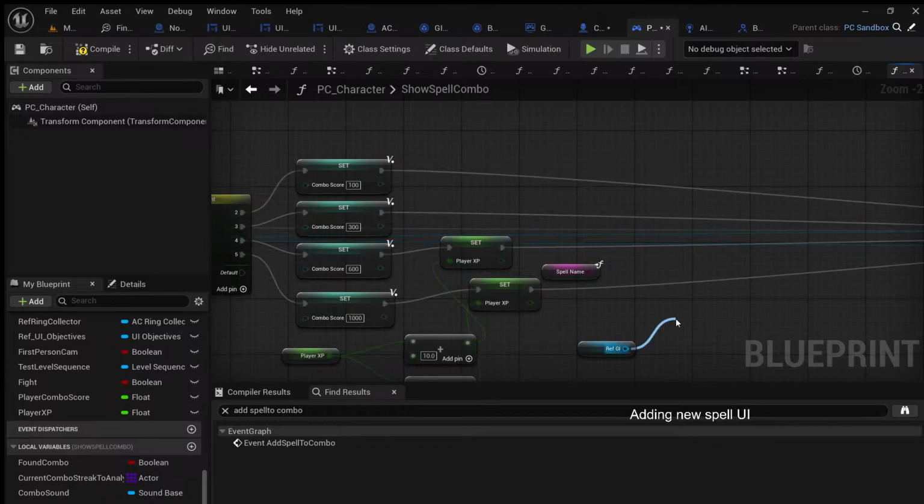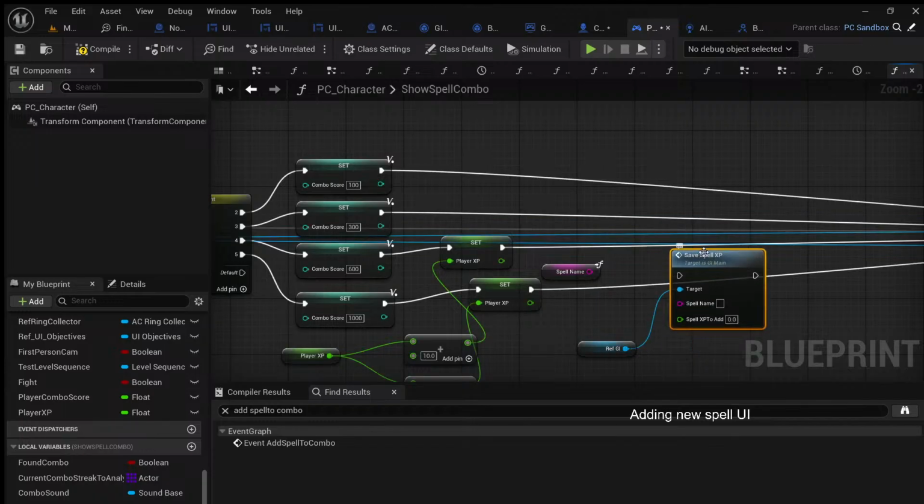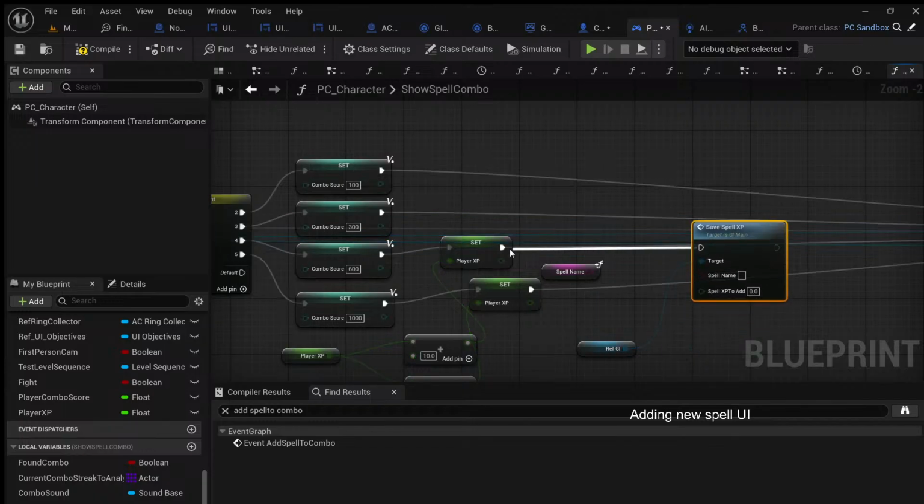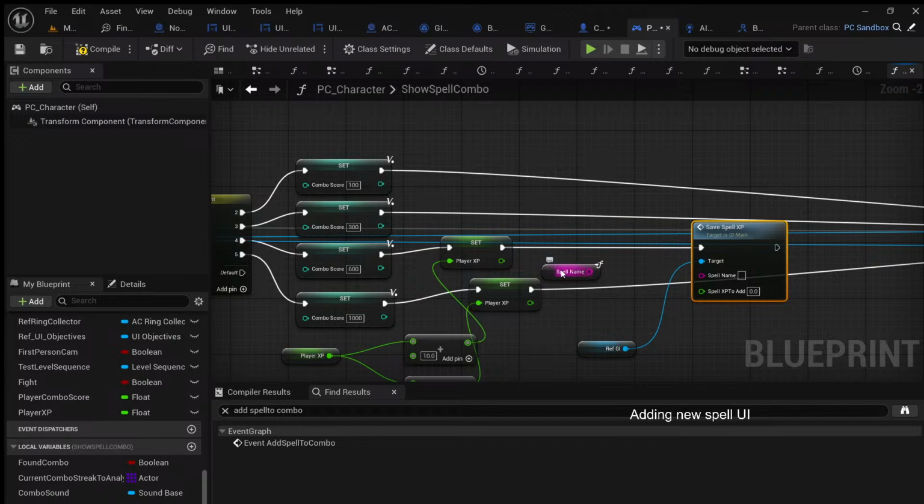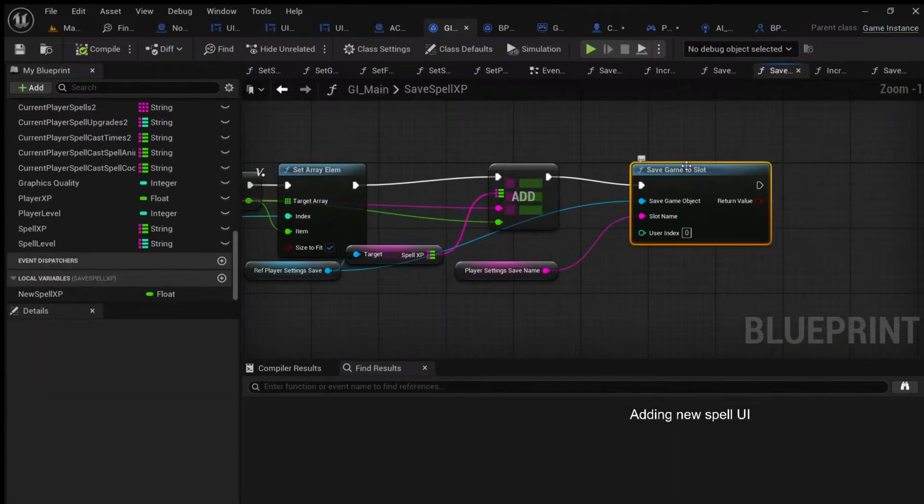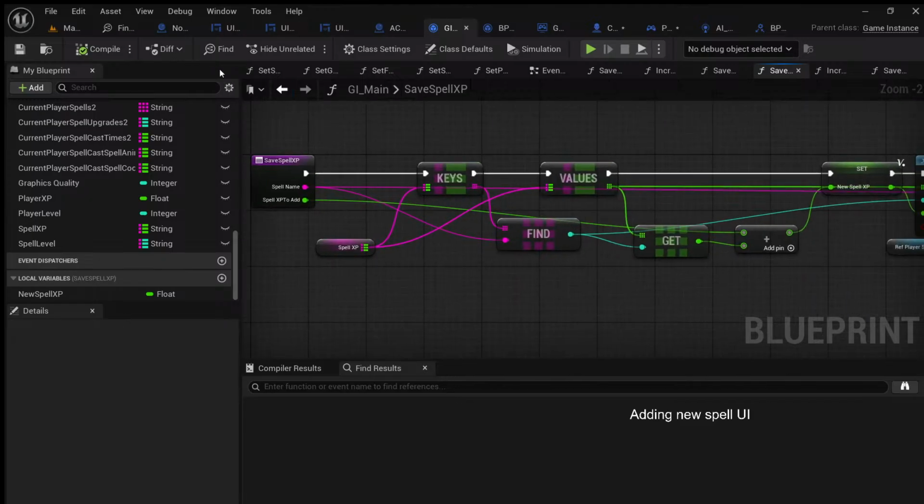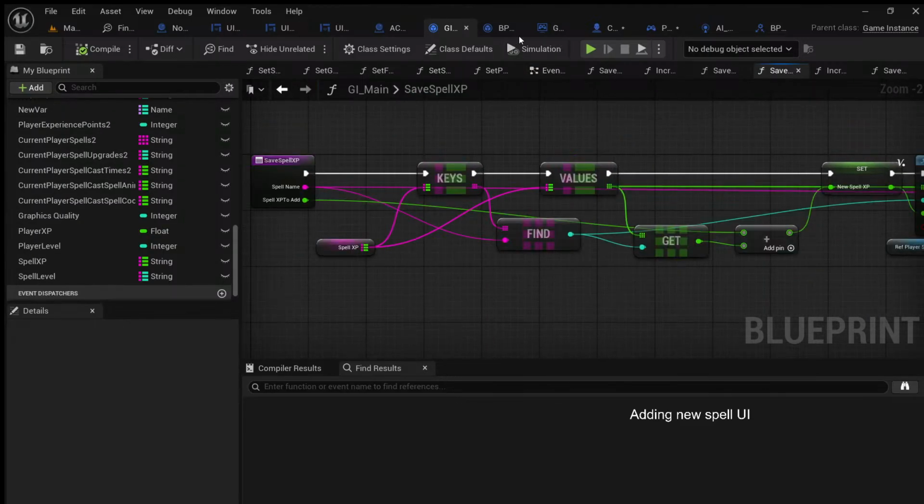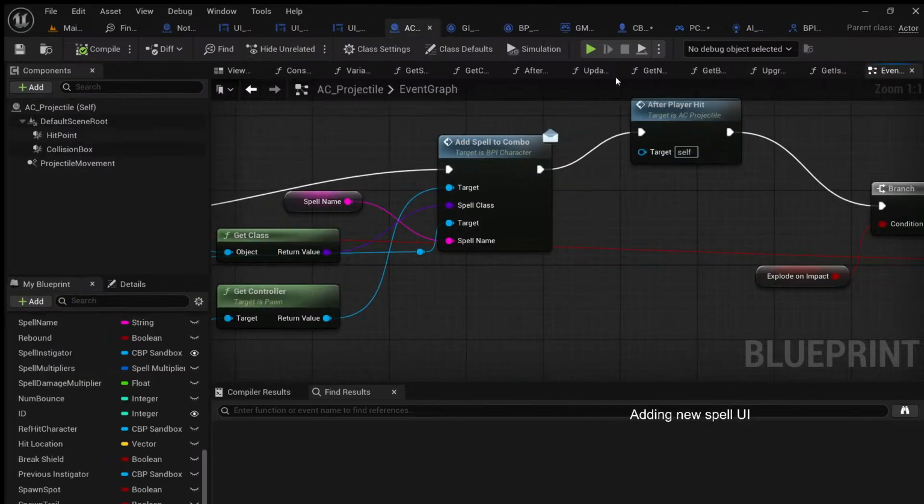save. I'm also thinking, because over here, if I call the save spell XP function every single time the player does a combo, there might be performance issues since I'm passing through the save game to slot function quite often. I mean, as of right now, I guess you can do it, but you might have to change it in the future. But yeah, for now, let's just keep it this way and see how it goes.